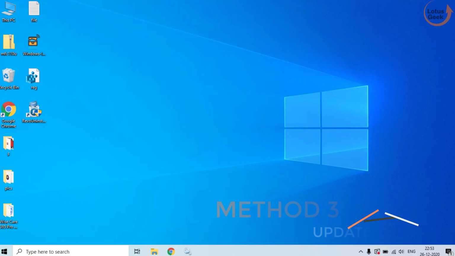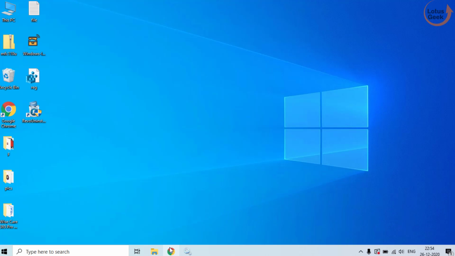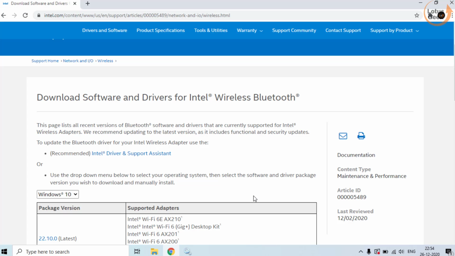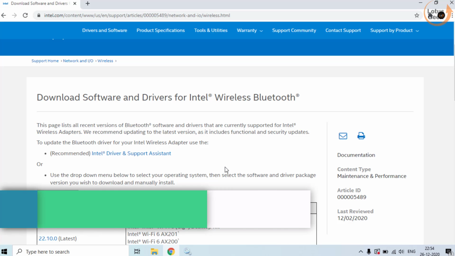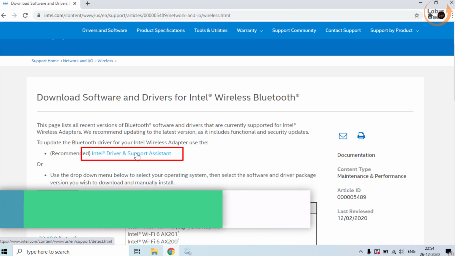Now if the problem still persists, we are going to proceed to the third step. In the third step, we are going to update your drivers. Generally the drivers are of Intel. So here I'll provide you a link of this website, which is the Intel website. You need to click on Intel Driver Support Assistant.